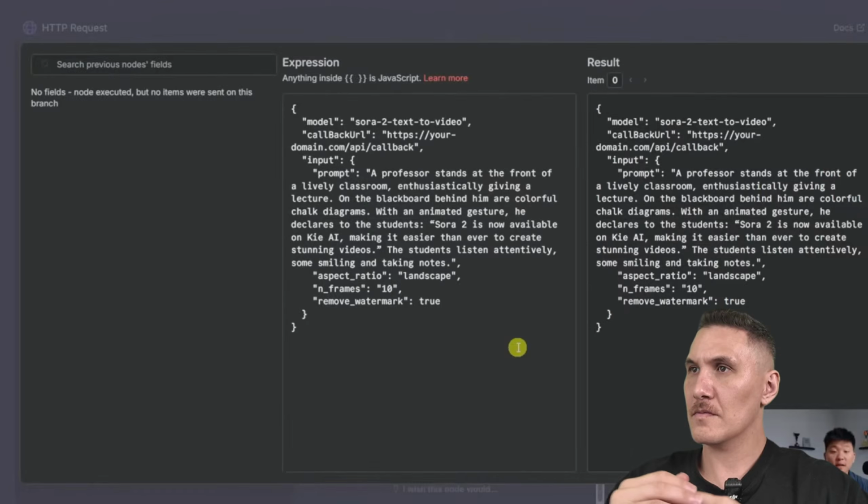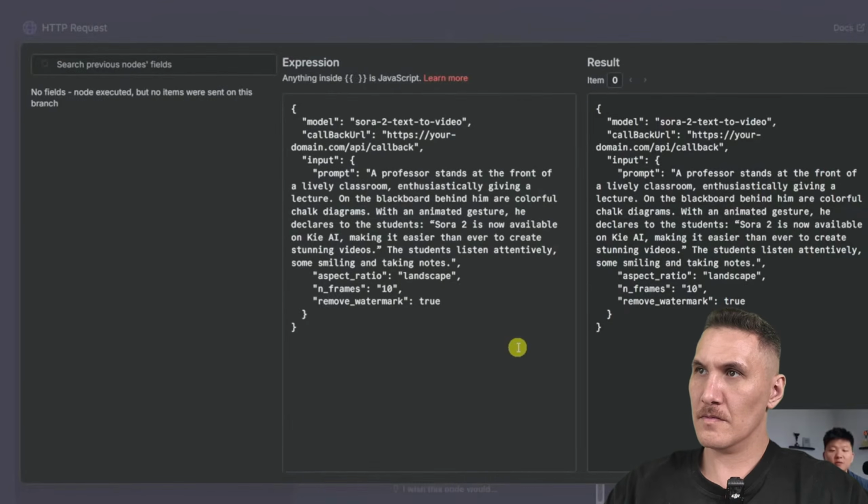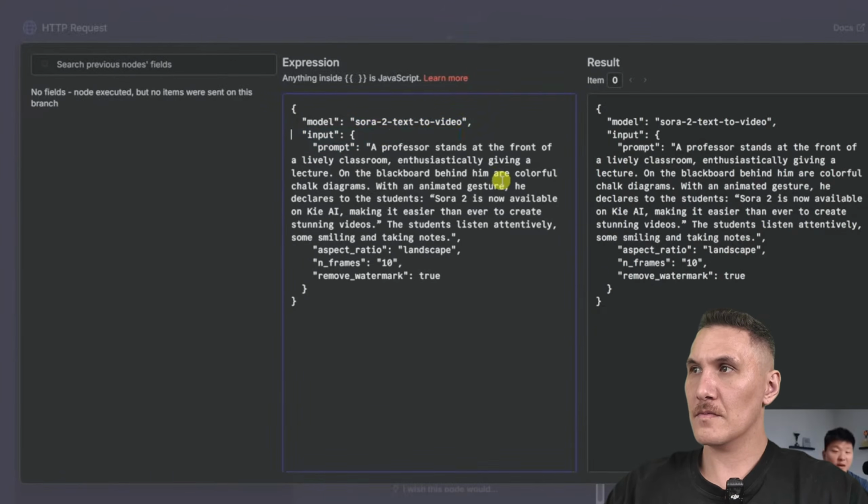So what we're looking at here is basically all of the little filters that we're sending over to Sora 2 and saying, this is the type of video we want. We can see we have model is Sora 2 text to video. We have a callback URL, which I'm just going to go ahead and delete because that's an optional field.